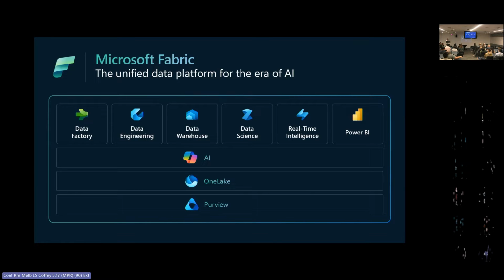Using this, you can do anything you need in a data analytics project, from connecting to the data sources, transforming the data, doing the data engineering, data warehousing, a data science project if you want to do on top of it, real-time projects, Power BI for doing the visualization, and all of that uses the same storage layer. We call it OneLake, which is behind the scenes Azure Data Lake Storage. It is AI enabled, meaning that you have Copilot in different parts of it as well.